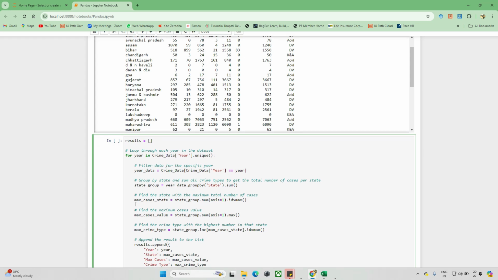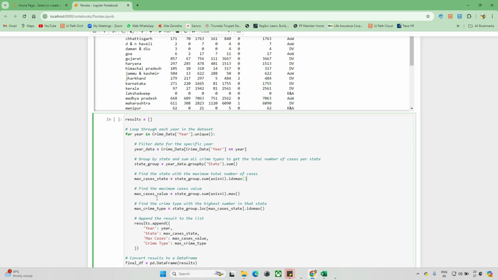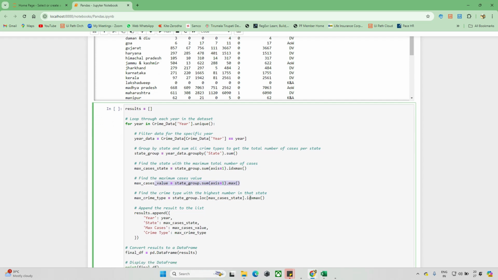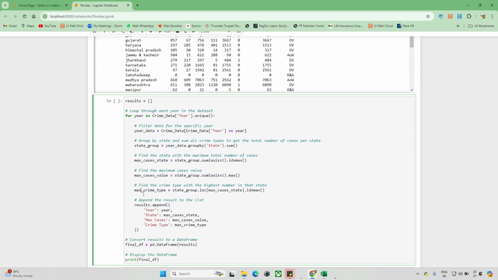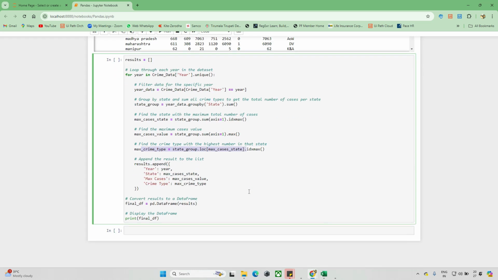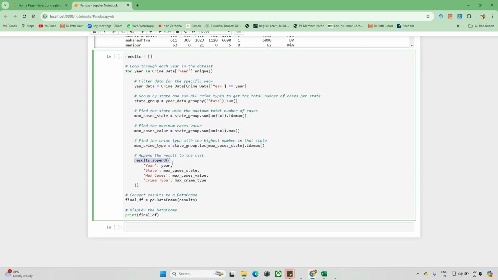Now when you check here, max cases state, group dot max, sum of axis equal to 1, and idxmax. It will get the maximum total number of cases for the particular state, and similarly for this as well. Once it is done, I update the value and do result dot append. So this is the year, in this state these are the maximum cases, and this is the crime type. When you check this, finally the data will be very clear.